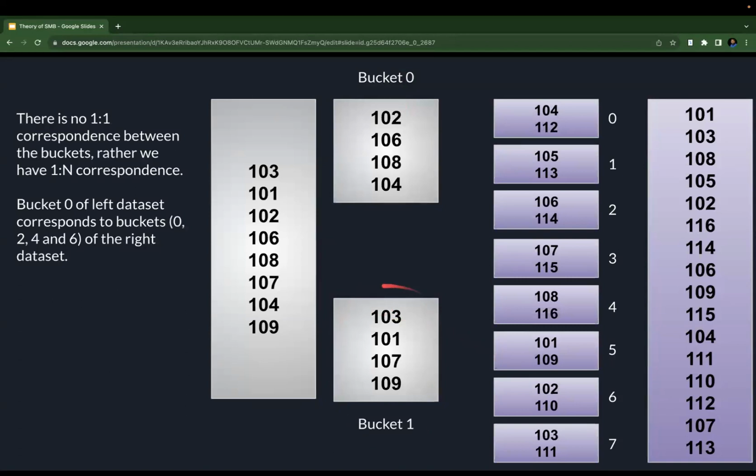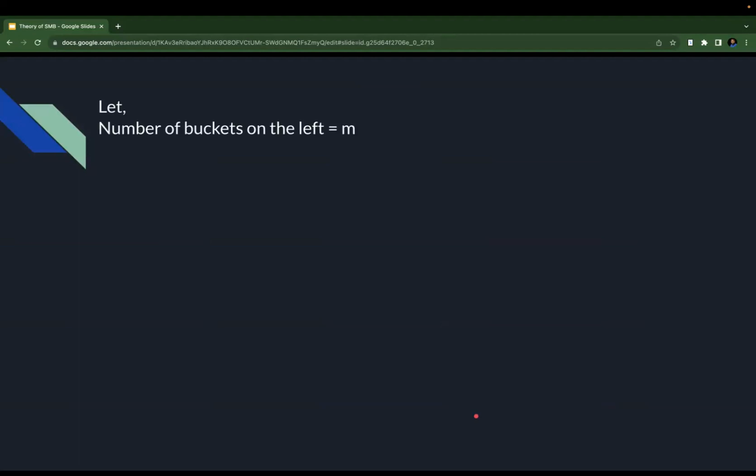Similarly, the content of bucket 1 on the left side, you can validate, will match against buckets 1, 3, 5, and 7 only. They will not match against any other buckets. So there is a formula for that, which we will shortly see.